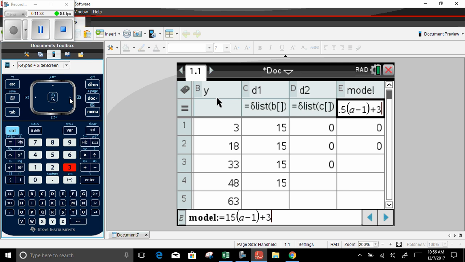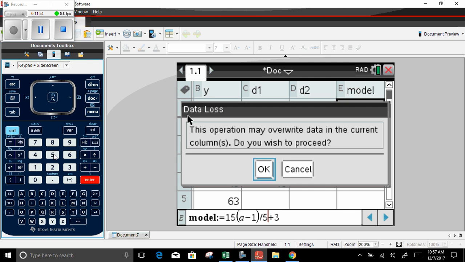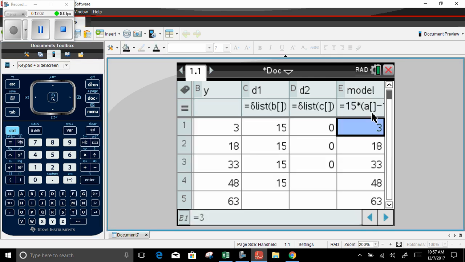So go back over here. Go left. Divide by 5. That's 5. Let's see if this works. Press enter. No, it didn't work. I did click enter. Read the message. This operation may overwrite the data in the current column. Do you wish to proceed? Yes. Press enter. Does this model match my data? Yes, of course. Exactly the same. Press pause.